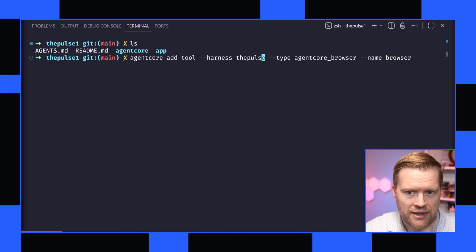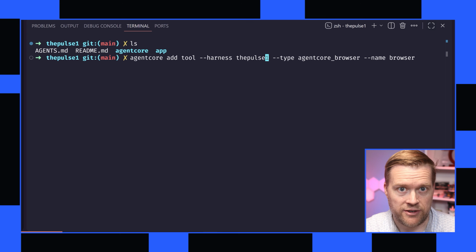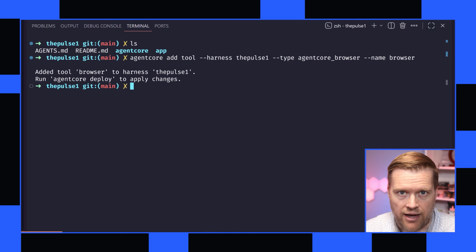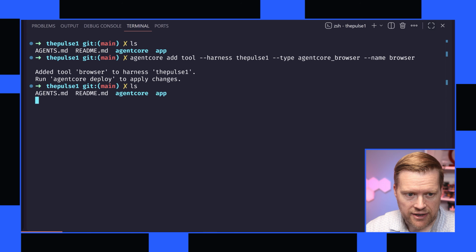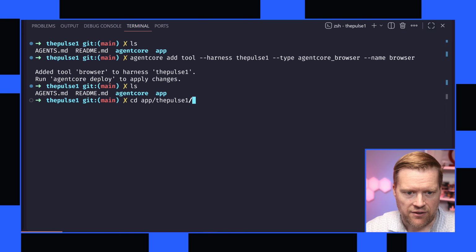And I'm going to add in something called the AgentCore browser. And as you saw earlier in the video, you have access to any of the different parts of AgentCore, including identity, the browser, and all the other things that it comes with. Okay, you can see it went ahead and did this. And the next thing we need to do is add in that system prompt.